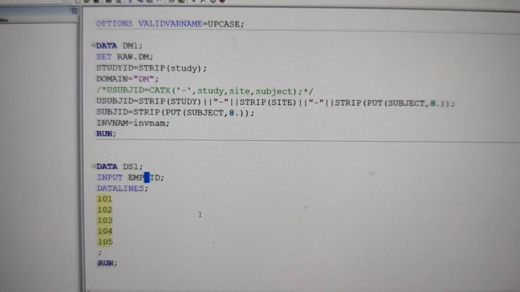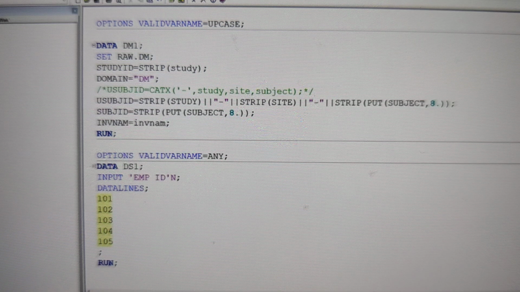I think there is an option, validvarname equal to any. From 9.4 onwards, we have a specialty here. What we should do is keep this variable name within quotations and immediately write an n. Then I'm going to write a global option: validvarname is equal to any. Now we can have a space in a variable name.